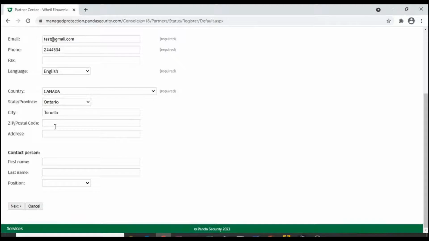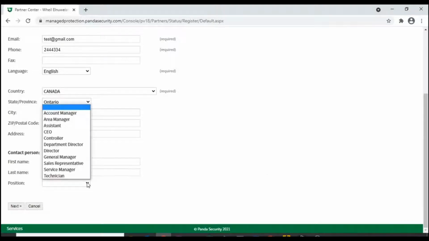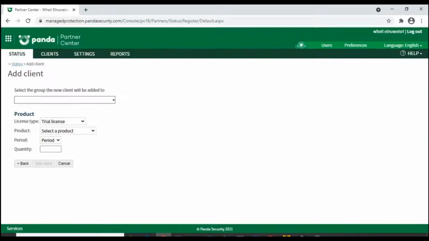Definitely you can set the rest of the address in here, Main Street, and then you have the contact person that you want to have, Alex Smith, and their position in that company. If it's a CEO, a director, a technician, right? Let's say he's going to be the department director. Click next.